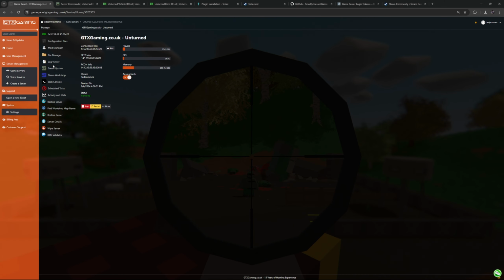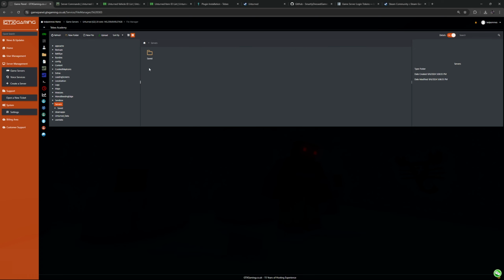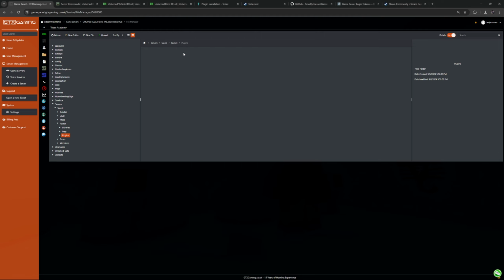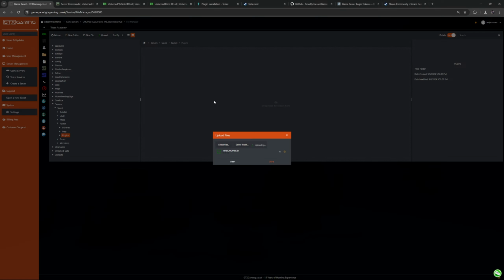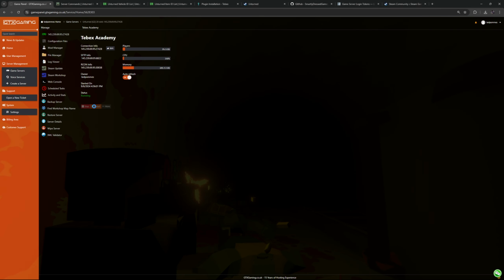So for us, let's go to File Manager. To find our plugins folder, we're going to go to our servers folder, saved, Rocket, and then we have the plugins folder. We can either upload a file over here. In my case, I'm just going to drag and drop it here, and this should also upload it. So as the instructions say, let's go to our dashboard and then restart the server.